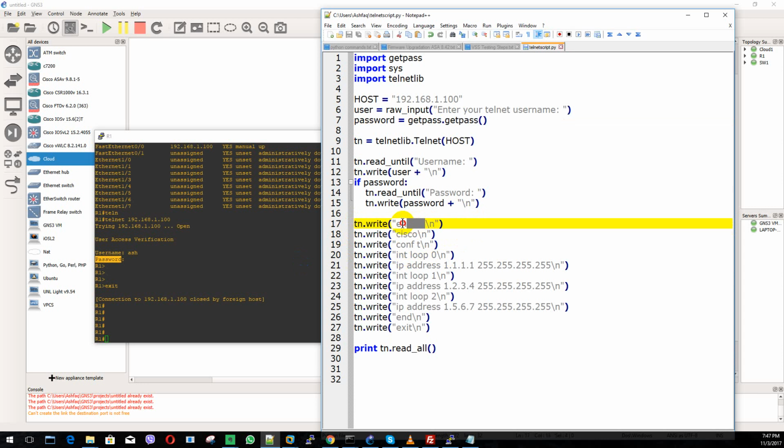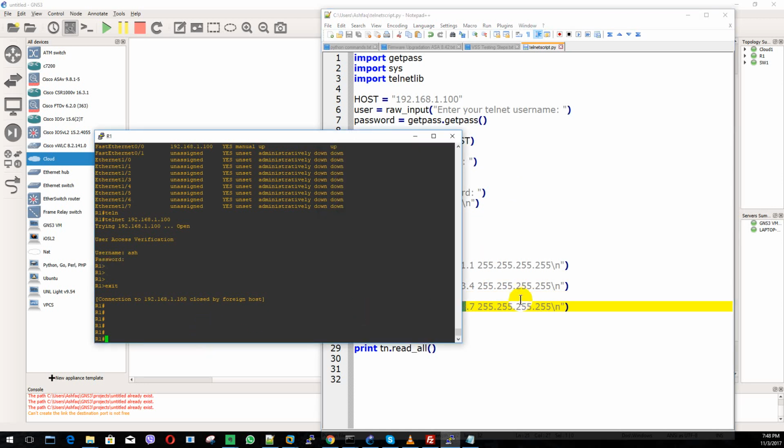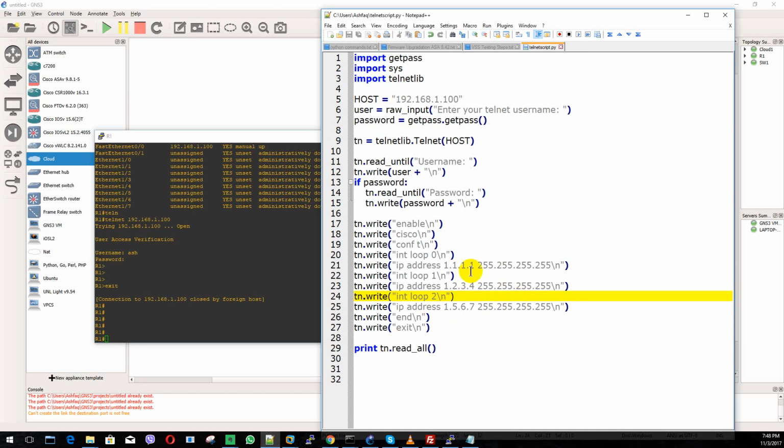Once you provide the enable, backslash n means go to the next line, and then config t and interface loopback 0, then a new line, and this is the loopback IP, the other loopback, and the second loopback also. So these are the IPs which I am going to provide. And the last thing is I will end and then exit the CLI. I want to print all the lines. So this is pretty much easy, not rocket science.